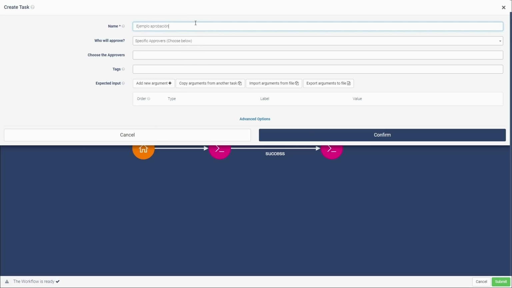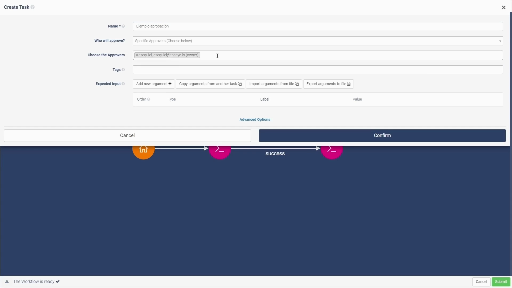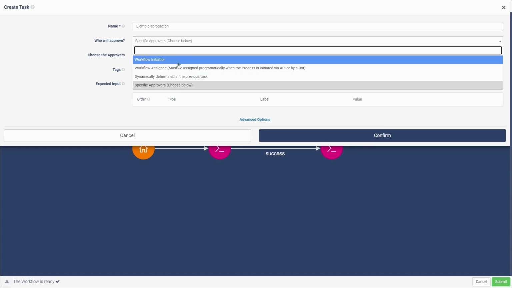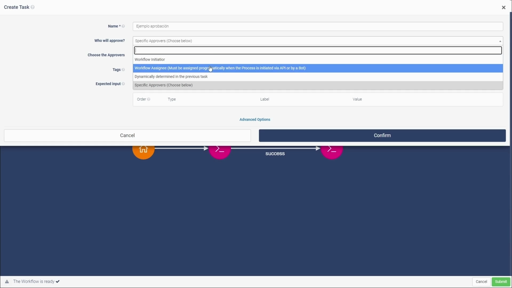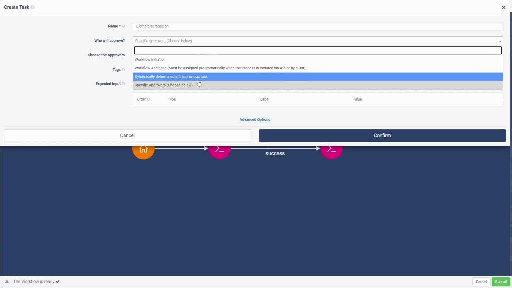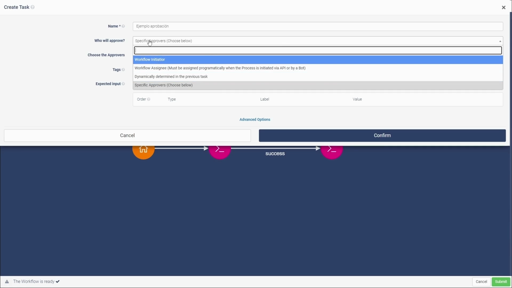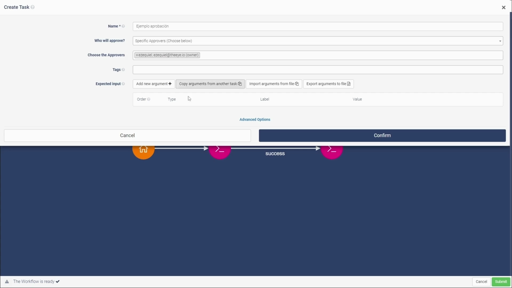We'll write approval example and choose the specific approvers. We can choose, for example, one or more users to have access to. Right now, I only have one single user. Also, with other options, we can choose the workflow starter. And you can also choose the workflow assignee to have the approver be determined through API, which is more complex, or we can choose to determine it dynamically. To make it easier, we will choose specific approvers and confirm.